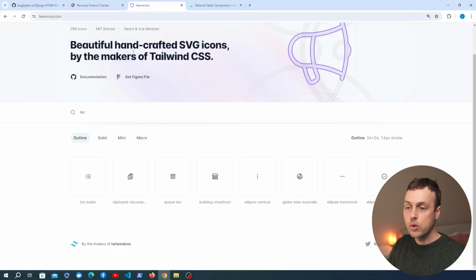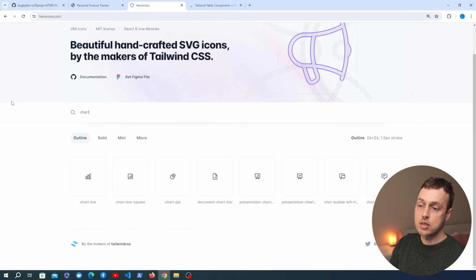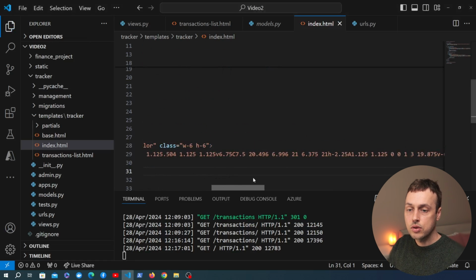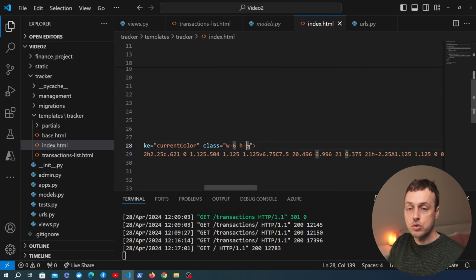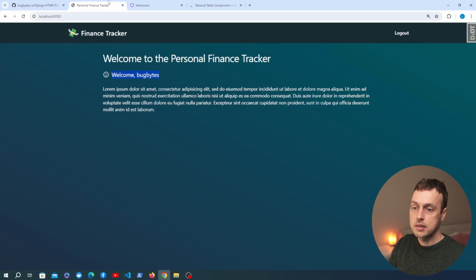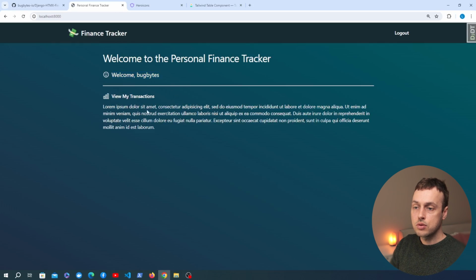So let's go back to Heroicons. For the view transactions icon, we're just going to search for chart here. Let's just copy the SVG for the very first of these elements and paste that in here. The final thing to do is find the classes attached to that SVG, and again, let's add some margin-end-2. We can go back to the page now, and that's here in the application. We should now see that we have a link to view the transactions.